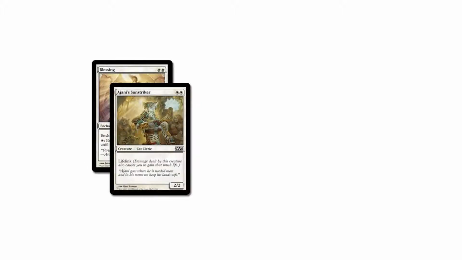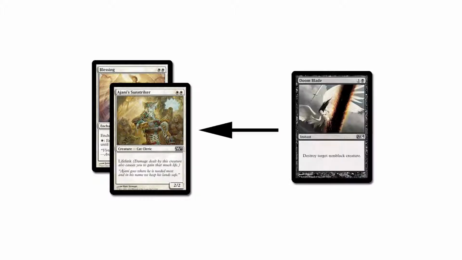If your opponent has enchanted one of their creatures, and you have a spell such as Doomblade, if you use Doomblade to destroy that creature, both their creature and the enchantment go to the graveyard. You have positively affected your card advantage by 1, as you have spent 1 card to get rid of 2 of your opponent's cards.